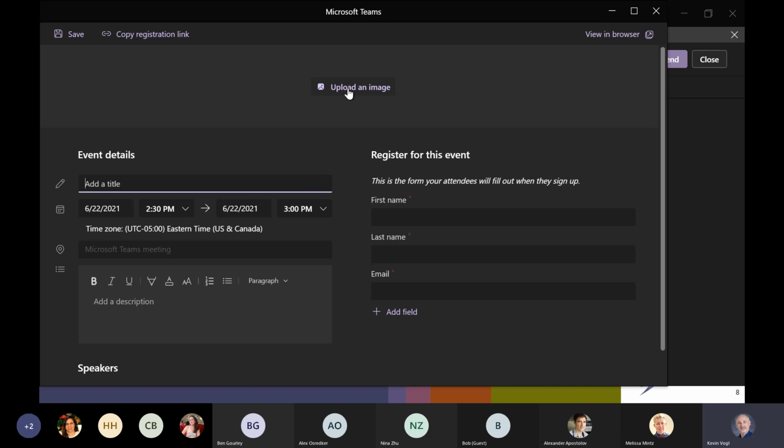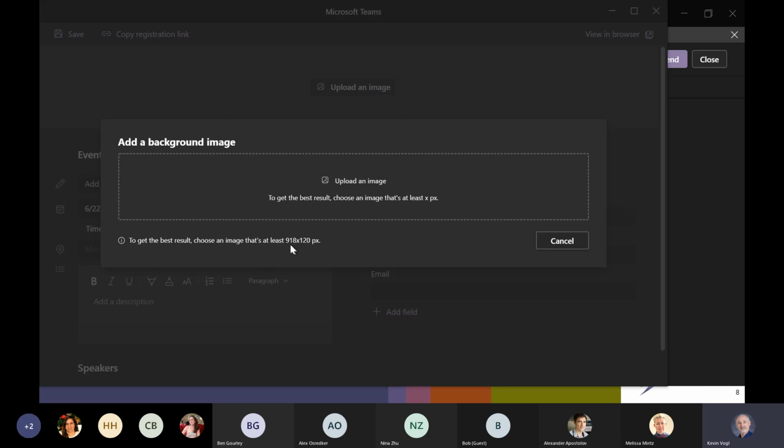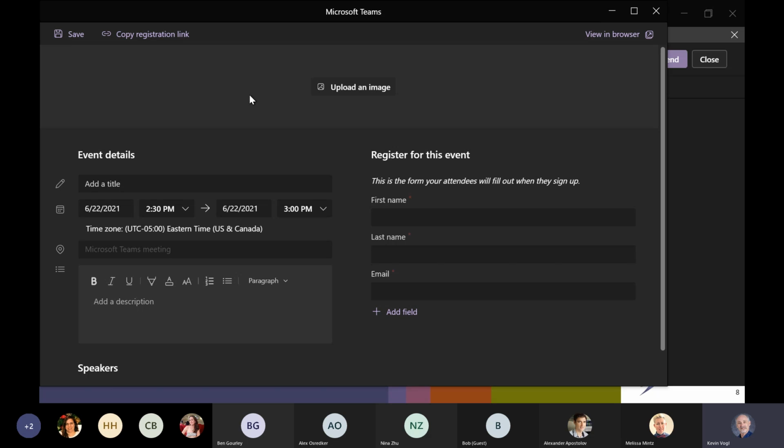You can go in here very easily. You can upload an image, your logo, if there's a title for the event or whatever image you want to create, you can just upload that image. You'll notice that they want you to do at least a 918 by 120 pixel picture. So to get best results, it's got to be at least 918 by 120. Real easy to upload it from your computer. You obviously add in here the title. You could put the date and time. Obviously, the time zone will be adjusted for the people that are registering for you.